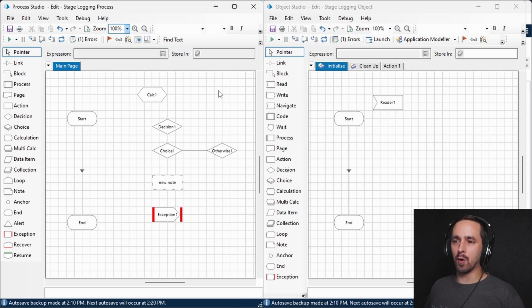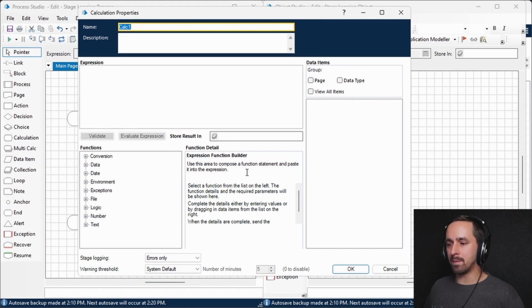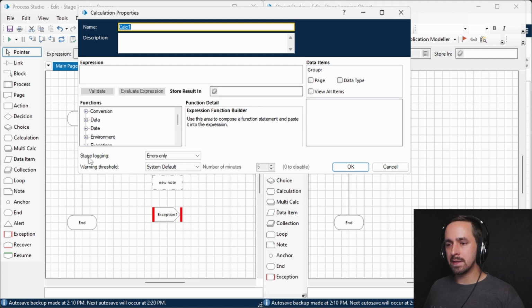Now let's look at the 4 ways that you can change stage logging in Blue Prism. The first way is through directly opening up a particular stage in Process Studio or Object Studio. Then look on the bottom left, and you'll see stage logging right here, and there's a drop down next to it. Your 3 options are enabled, disabled, and errors only.